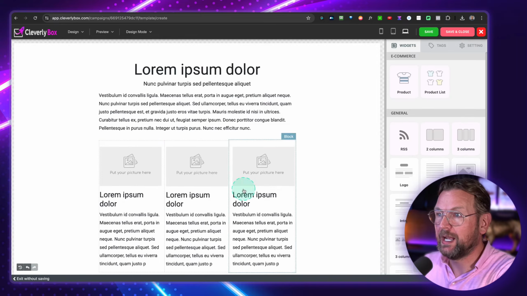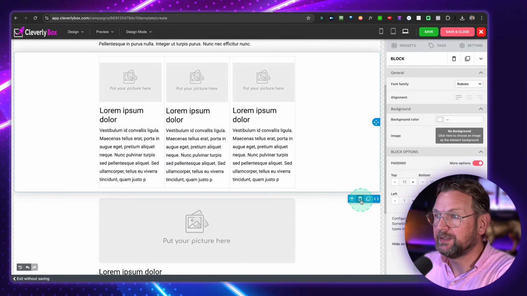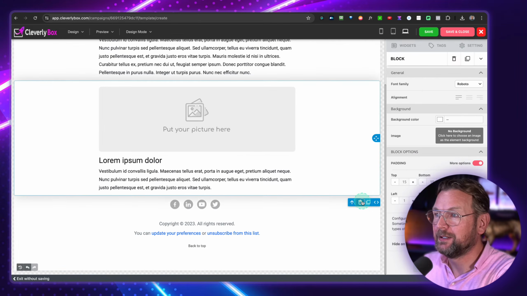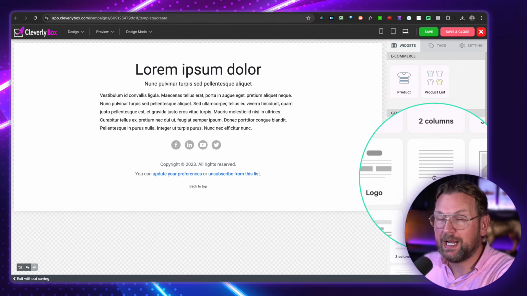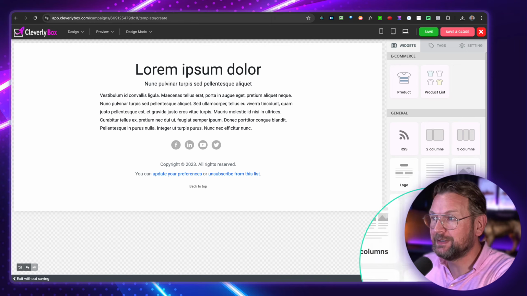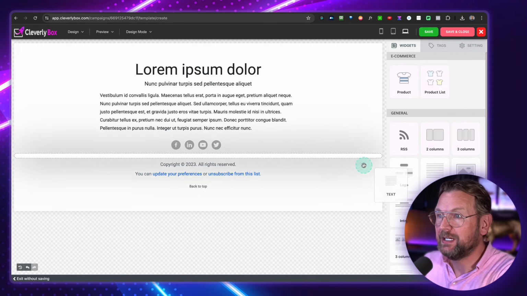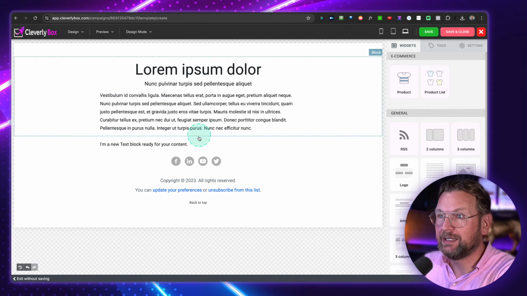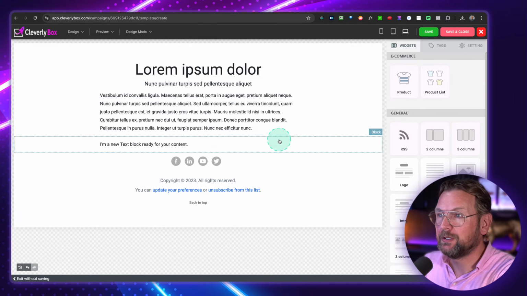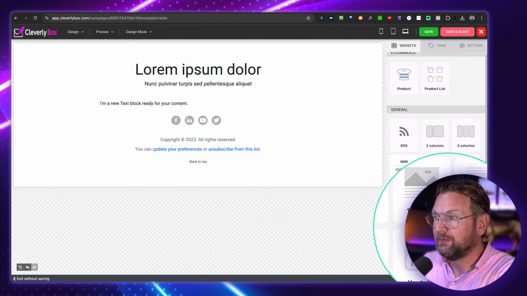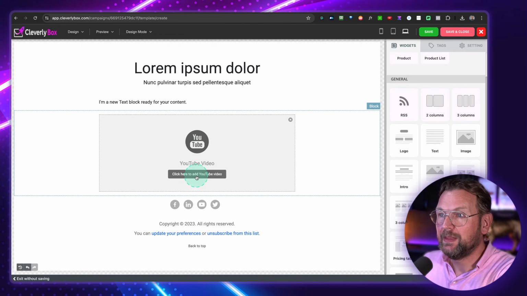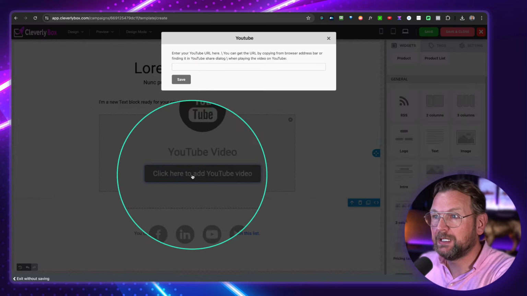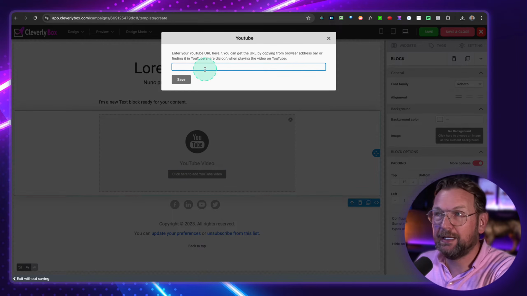So let's say we want to have a clean email. We can simply delete these blocks in here and we can start writing. Now from the right side here, you can drag and drop all these elements inside of your email. So let's say you want to add a text block, you simply add it like this. Want to delete a block, you delete it like this. Want to add a YouTube video here, you simply drag and drop it in here. And then if you want to add your video, simply click to add your YouTube video and add the URL.